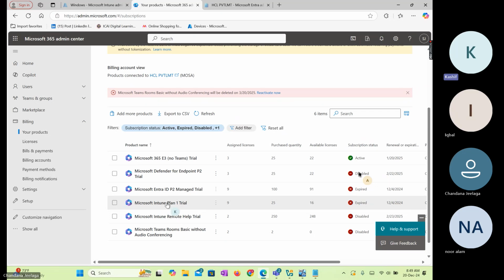In case you would like to extend this one later on, once this is expired and you would still like to continue with your trial, you can click on this one and extend it later on, once the first one gets expired.